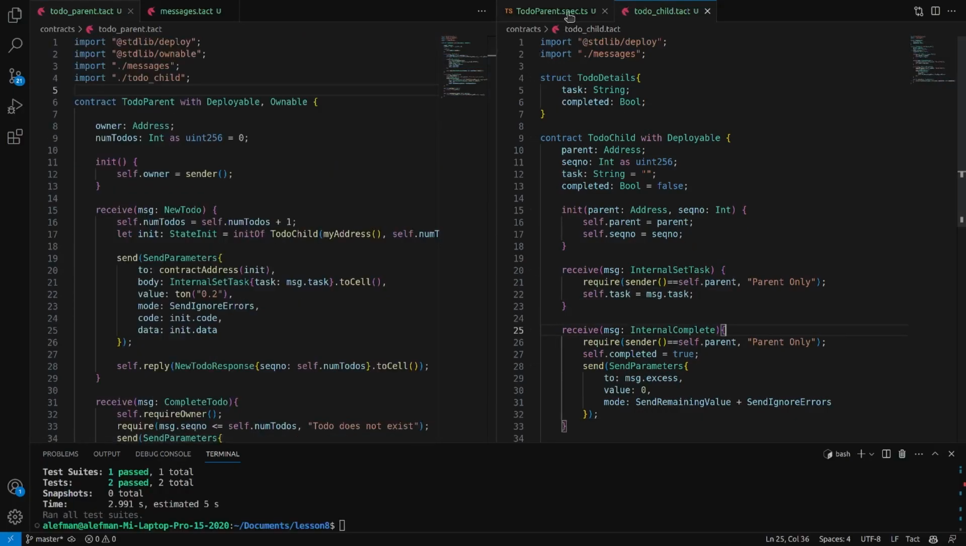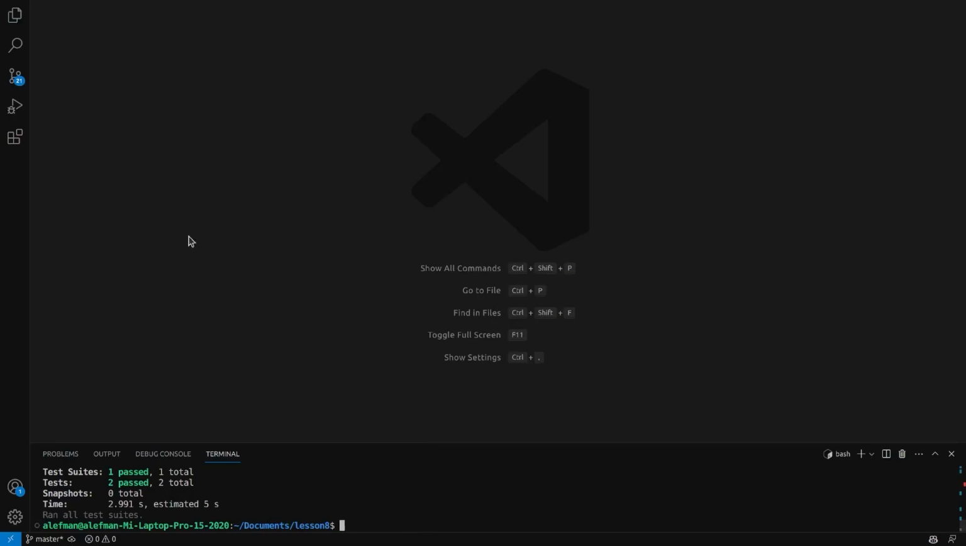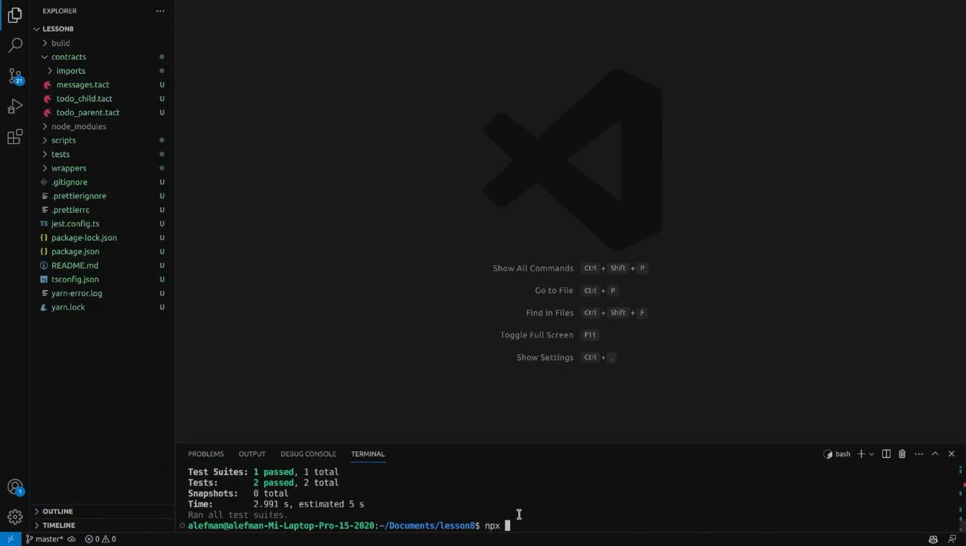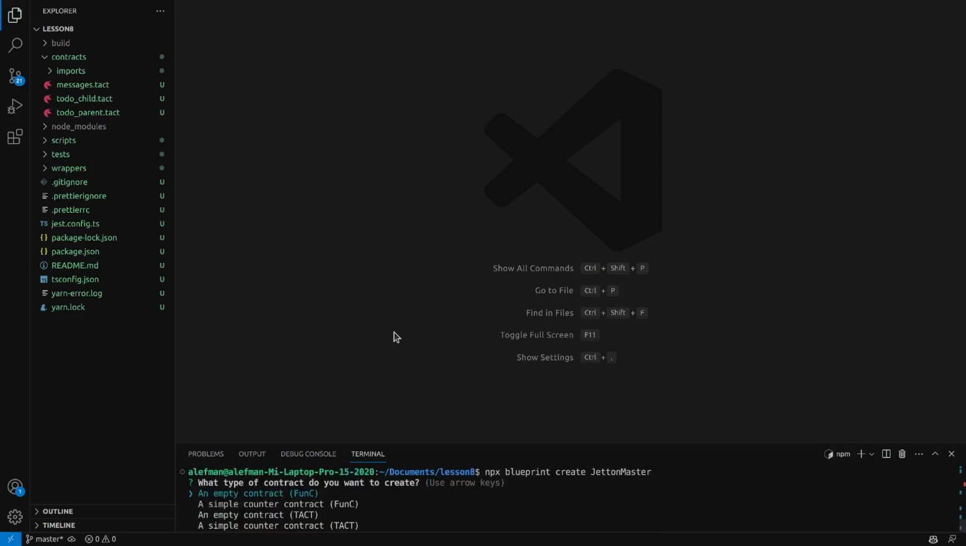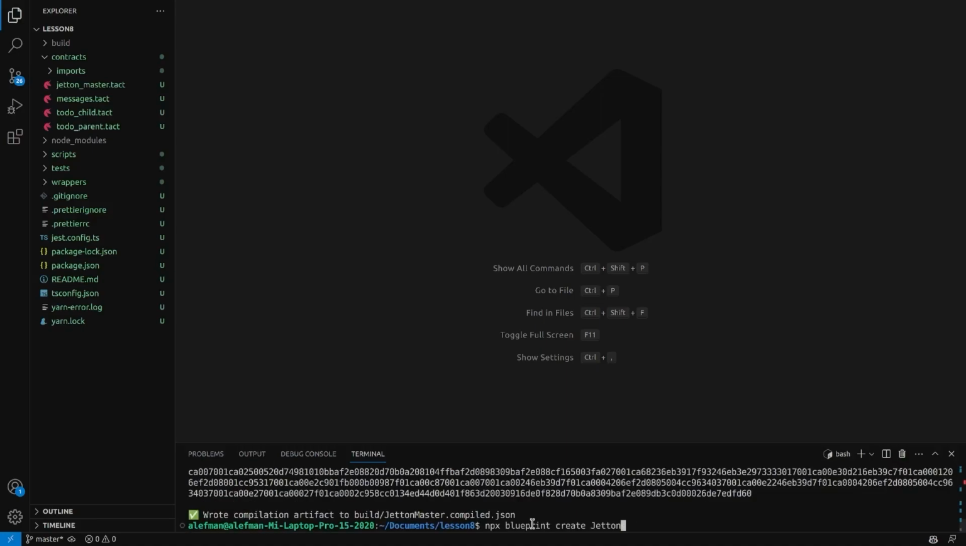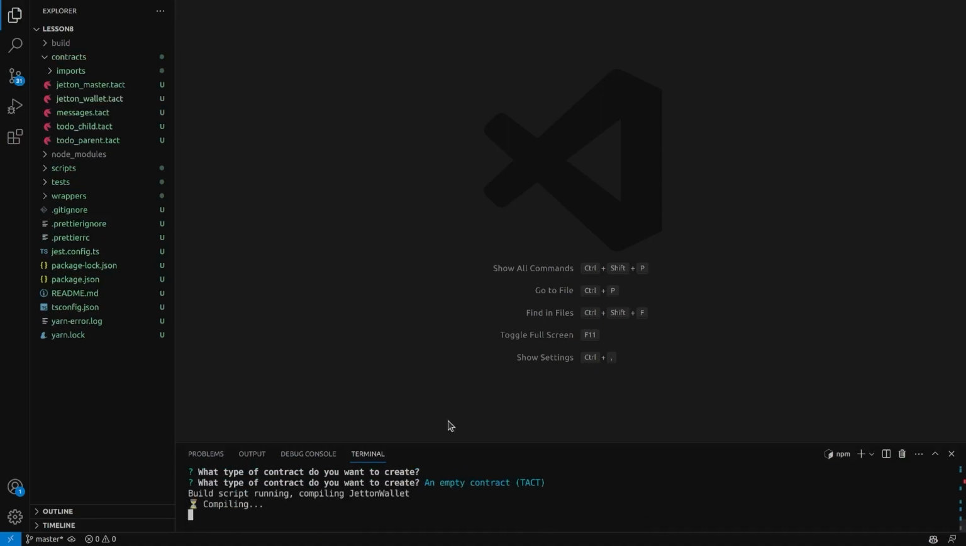Okay, it's time to write a token. I'll close all other files and start by creating a main contract. In Ton terminology, we will call the token Jetton. So let's name our main contract Jetton master. And right after that, I'll create a Jetton wallet.